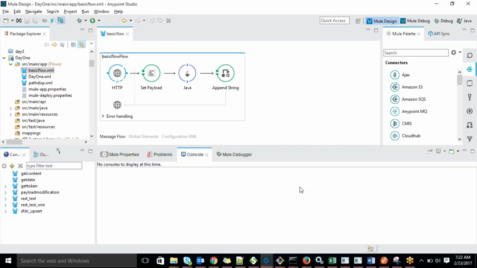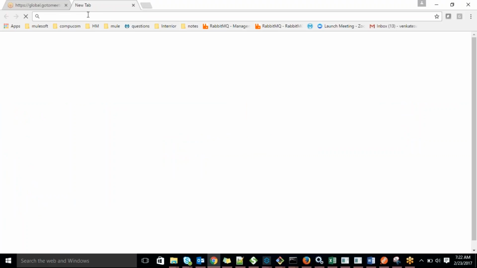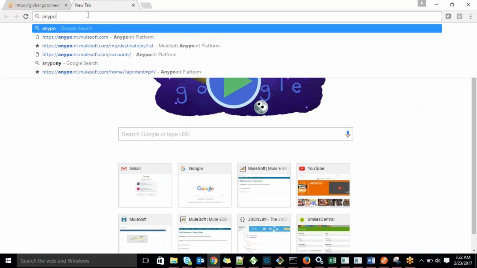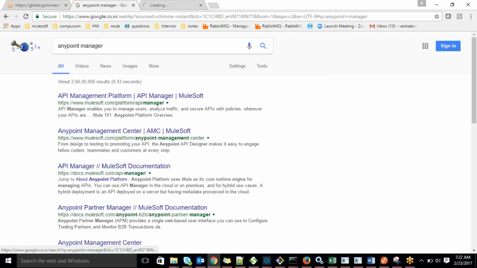Another way is Anypoint Manager. You can also check in Google. We can deploy there also, as MuleSoft people provide the provision. We can register there and deploy there also. One more way is we'll get the cloud environment and deploy there also.